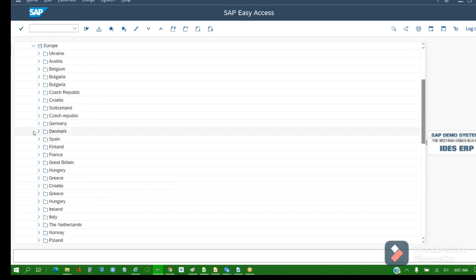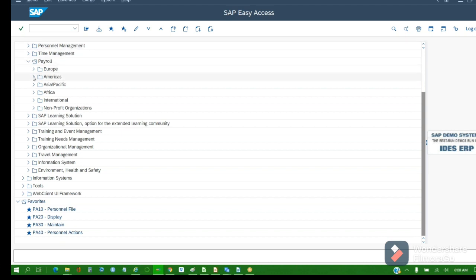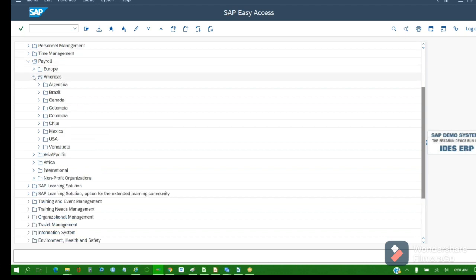In Europe you have so many countries. If you are implementing for Ukraine, Austria, Belgium, Bulgaria, Czech, you name any country, you will find it in SAP. Now please close Europe and go to America. In the Americas, you have Argentina, Brazil, Canada, Colombia, Mexico, USA, Venezuela, and Asia Pacific.